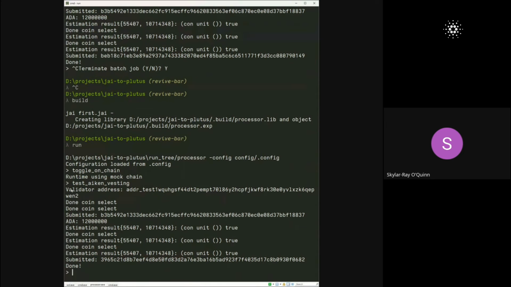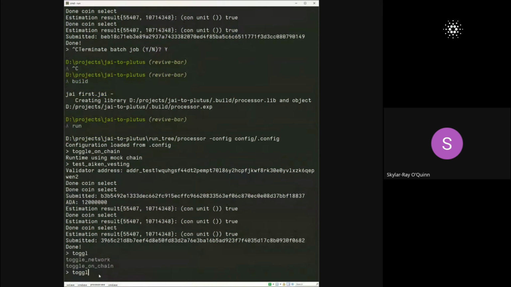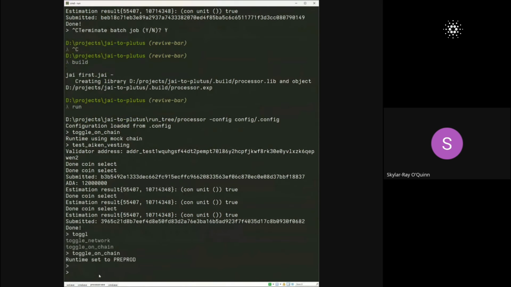And so you can see here, it did all of those things. It submitted, and then it estimated, and then it submitted, right? And so that's it. That's our success. And you'd say, okay, well, look, that's half the memory and a fifth of the CPU. And you might be saying, okay, well, sure, that's on a mock chain. Well, let's just toggle it on chain really quickly, and let's just run it again.